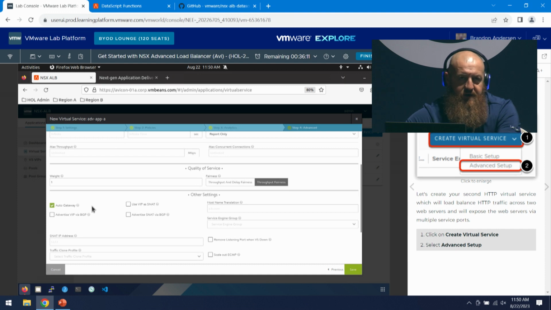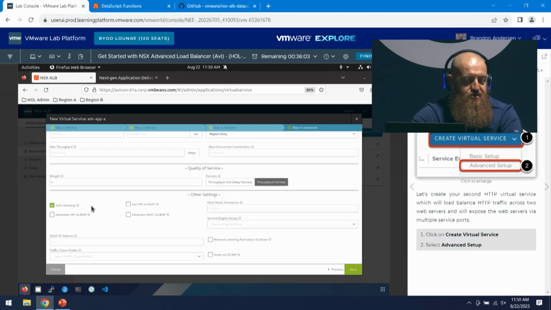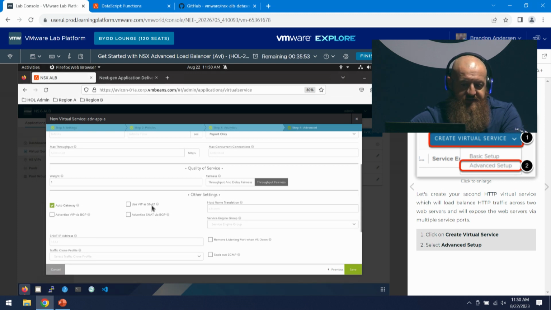So auto gateway is a feature we have to make sure that we send the client connection back to the source MAC address, not to the default gateway of Avi, to make sure that the traffic is always going to flow. So you could have no gateway or the wrong gateway for Avi, and your traffic is still going to flow correctly. If you're using BGP, this is where you would enable this here. So use VIP via SNAT and advertise VIP via BGP.